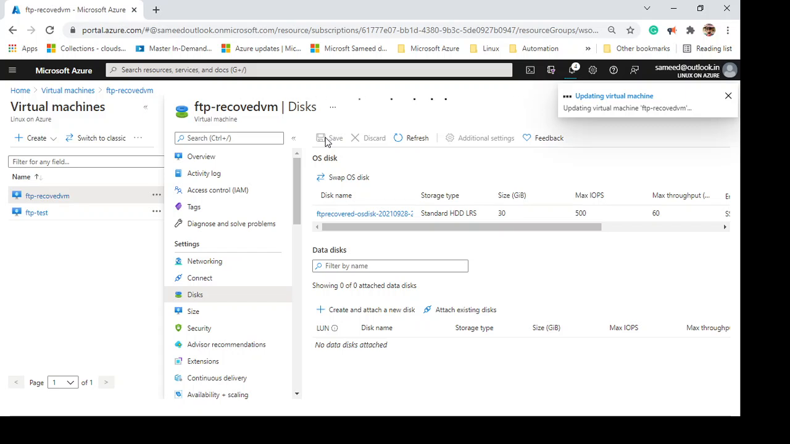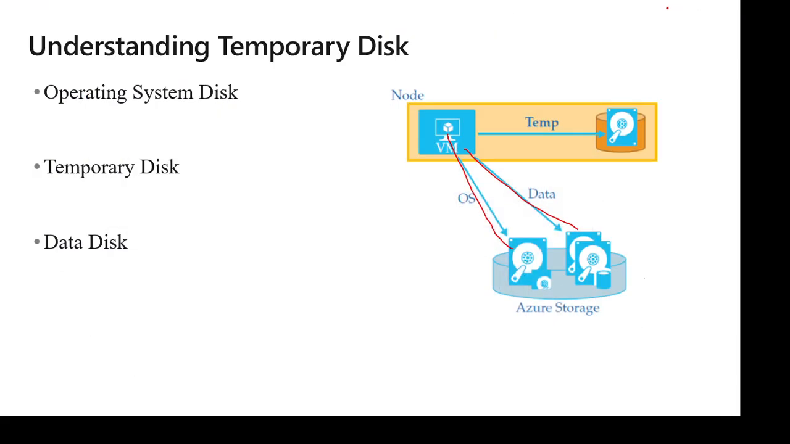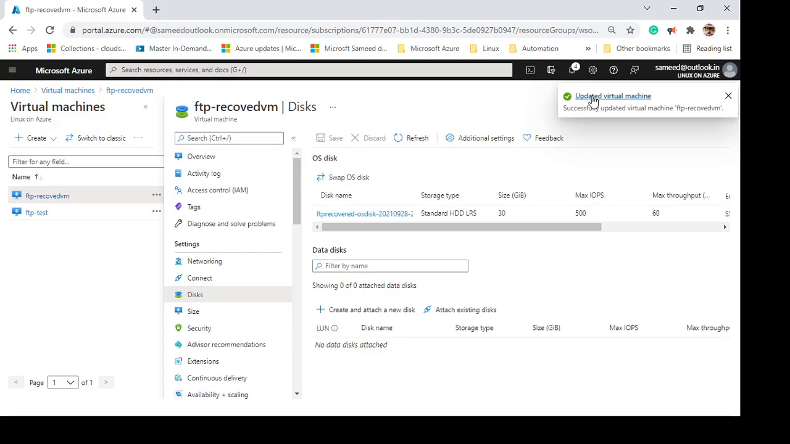Did I delete the disk? No, no, no. I haven't deleted it. I just deleted the connection. The data disk was connected, and I just removed the data disk connection. The disk data is still there. The data disk is still there. Okay, it has been removed from my VM.